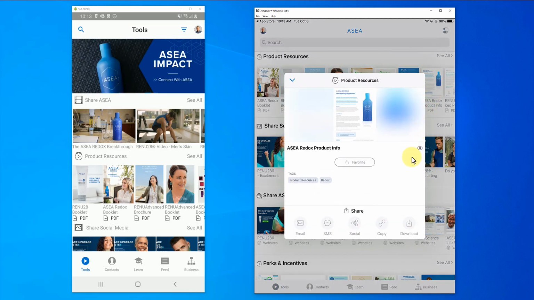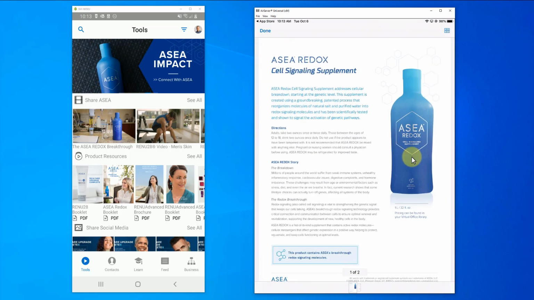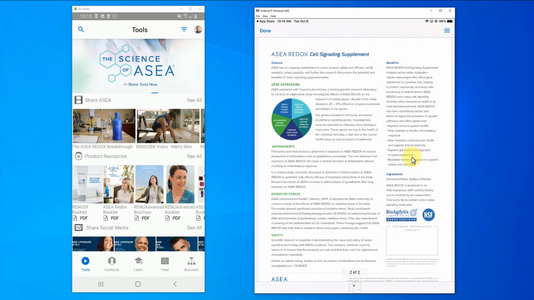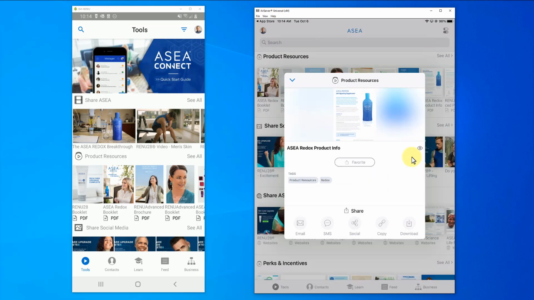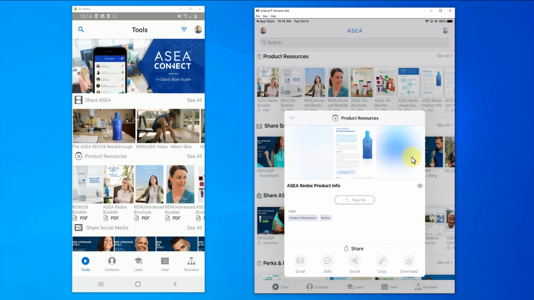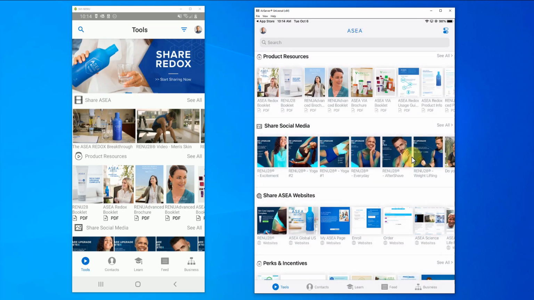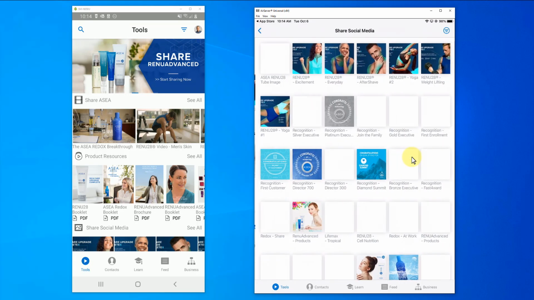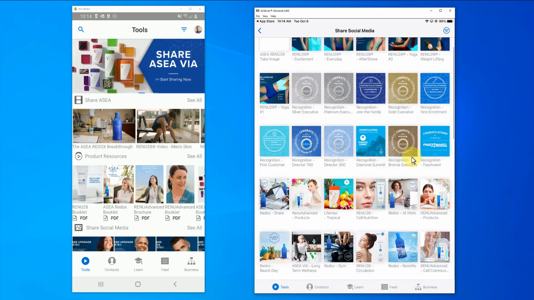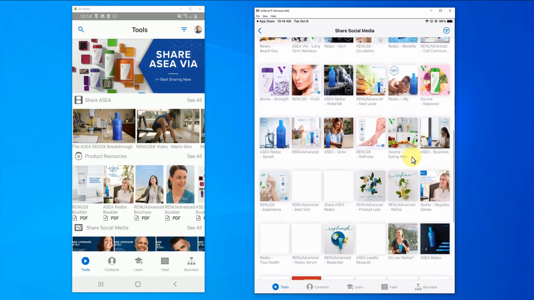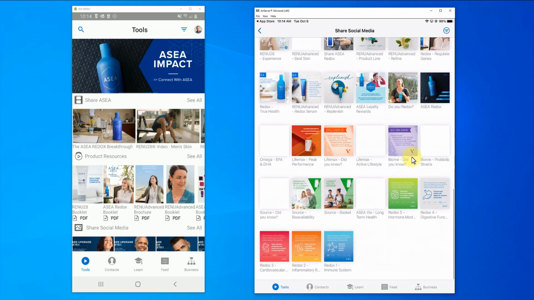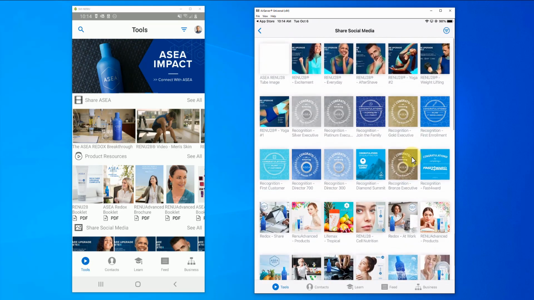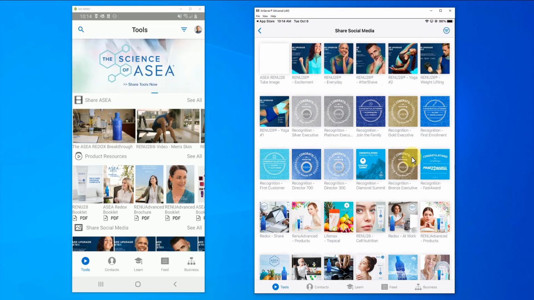Click on the eyeball and access some of our other material like this to freshen up on how to use that. I'll get into more of how to get educated on the products in our Learn section when I start talking about that in just a few minutes. Share Social Media is a good area to find images that you can post on social media, such as recognition posts, images, and posts about new products. We're adding new content to this on a regular basis, so stay on the lookout for that.